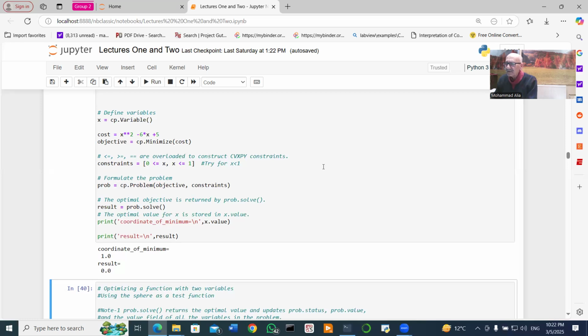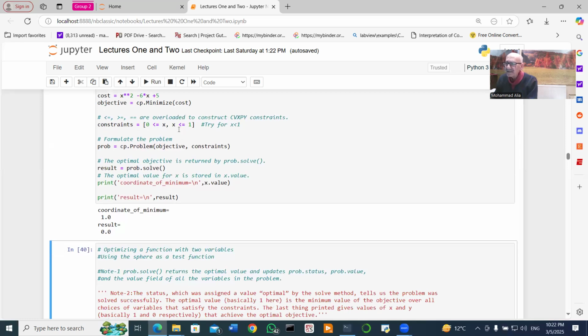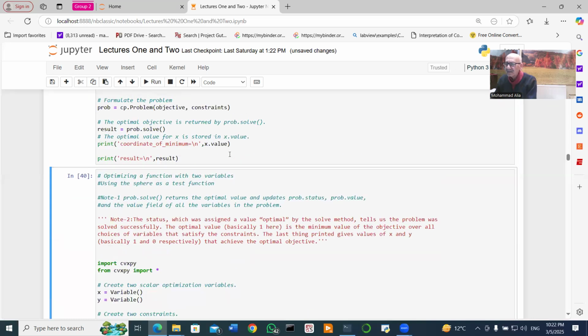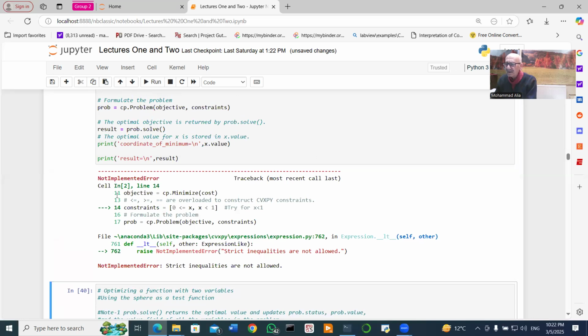Suppose we change our case here. X is less or equal to 1. Let me type it. X is only less than 1. What will we receive? Only x is less than 1. And now let us run the program. We have got an error message: strict inequalities are not allowed.